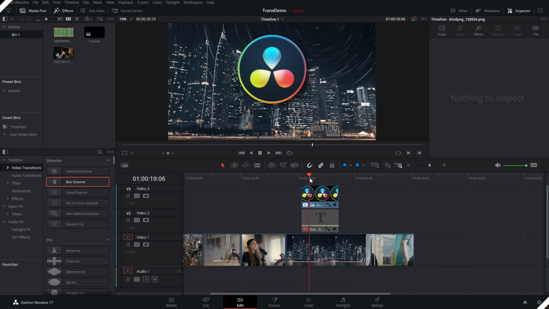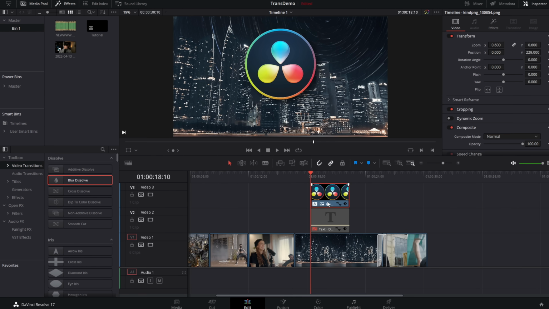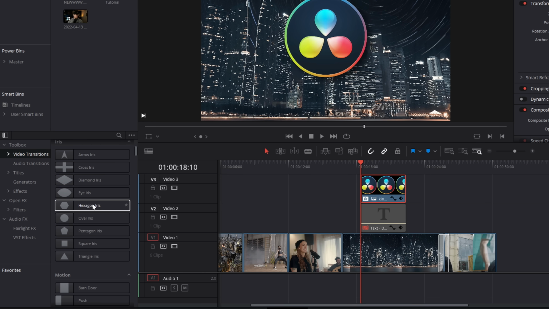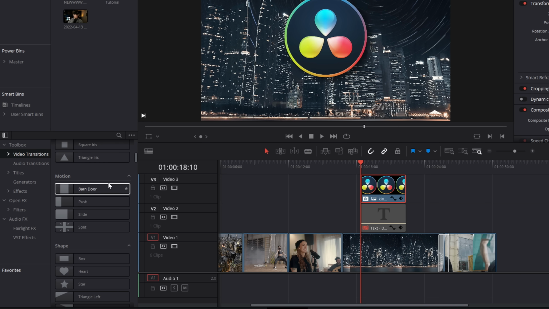Right, my next tip, they're not just for videos. You can use them for videos, photos, PNGs, even titles. So here I've got this logo, my DaVinci Resolve logo, and I want to animate it to fly in, but I don't want to mess around with keyframes. So instead, from the video transitions, just scroll down until you get to the motion area.